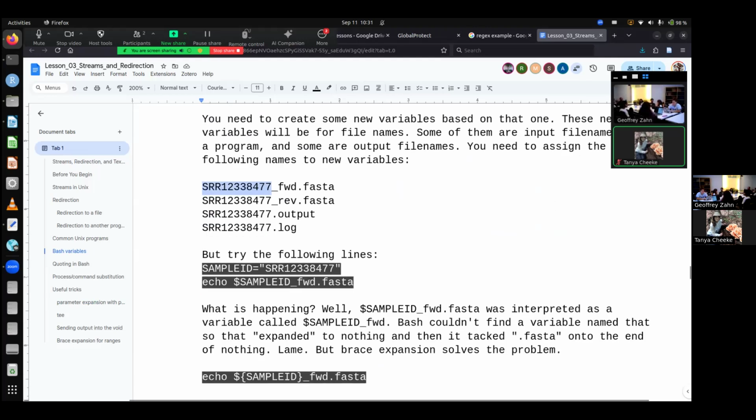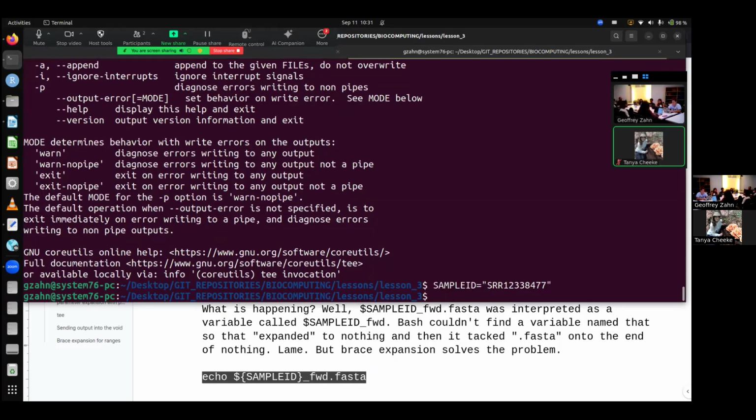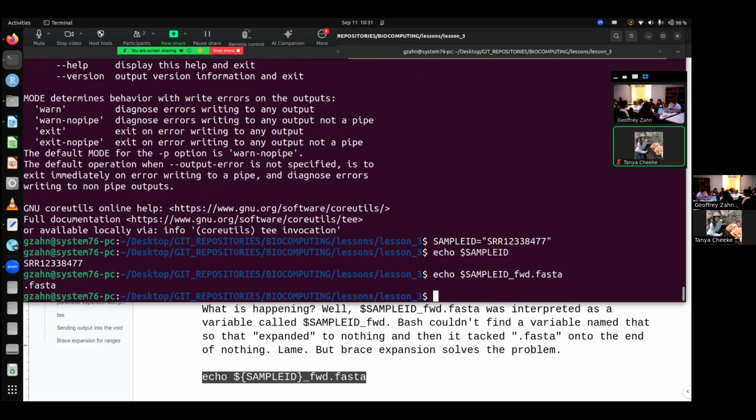So we can use our variables and tack things onto them. I'm going to copy this here. I just made myself a variable. Sample ID is that. I can say echo sample ID. Neat. Echo sample ID underscore forward dot FASTA.